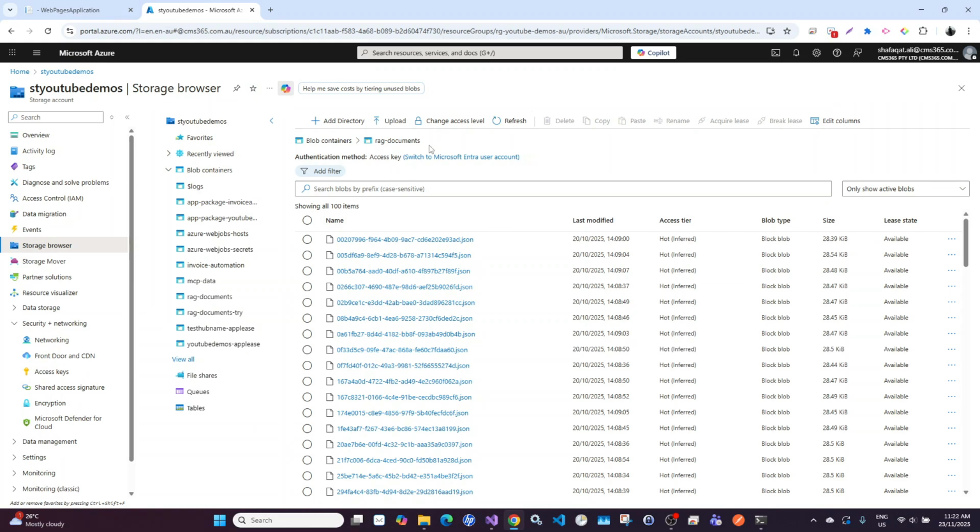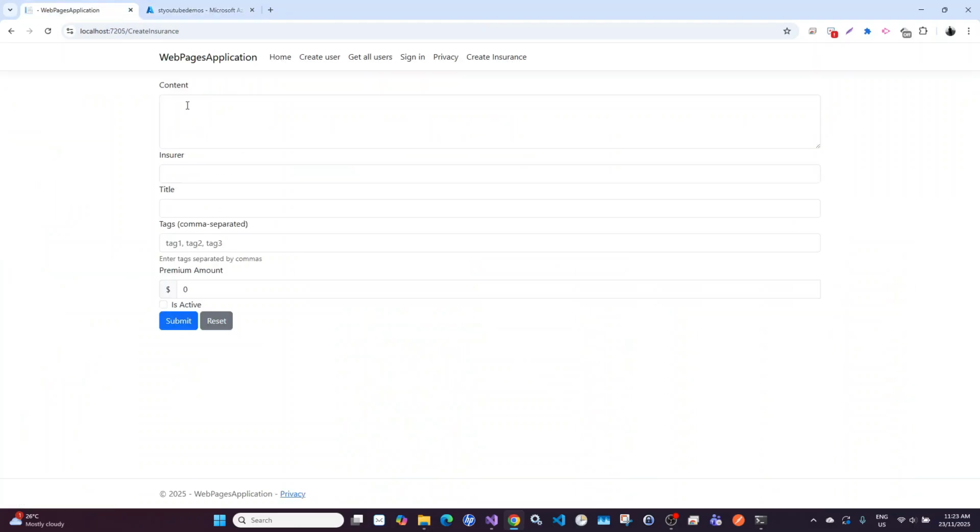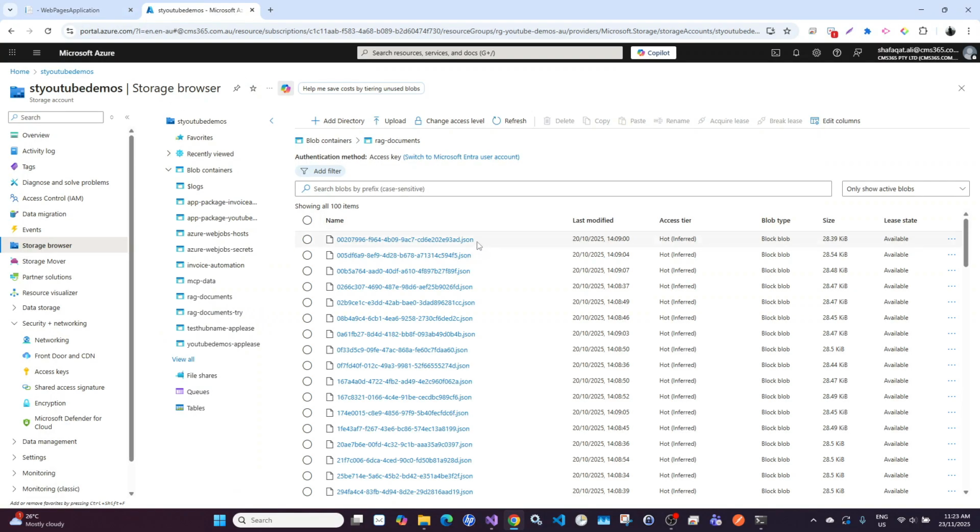storage. In one of our previous videos, we created a video where we talk about RAG search, vector search. And in that vector search, we generated hundreds of JSON documents, and this is the storage container we used. So in today's demo, once this information is submitted, we will create a new JSON file and store here. So let's get started.